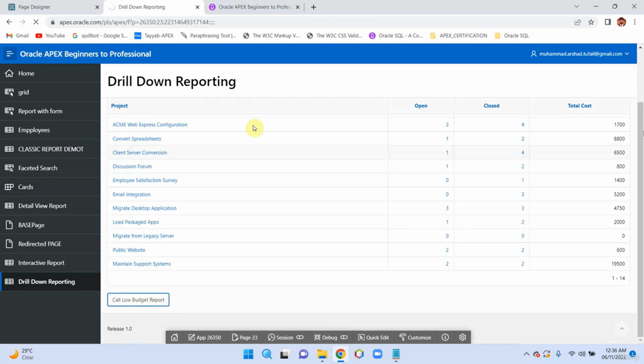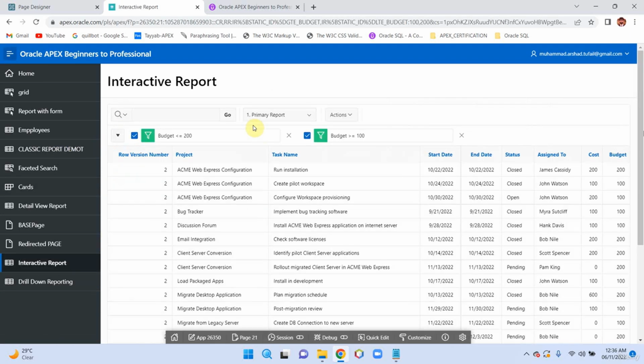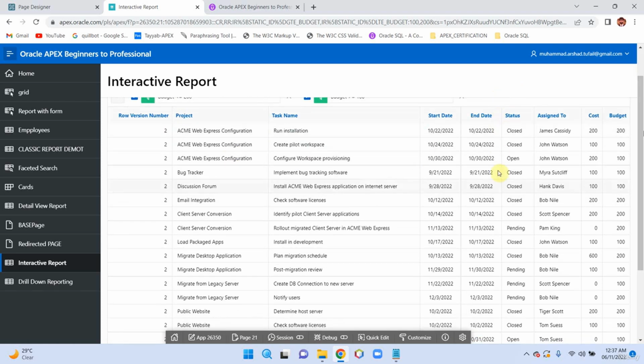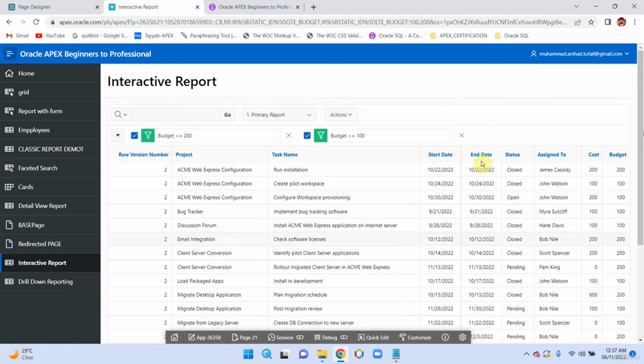Click on button. So here you can see two filters applied. First one, budget greater than equal to 100, and budget less than equal to 200. And here you can see all the values are within 100 and 200. We have multiple options to apply.